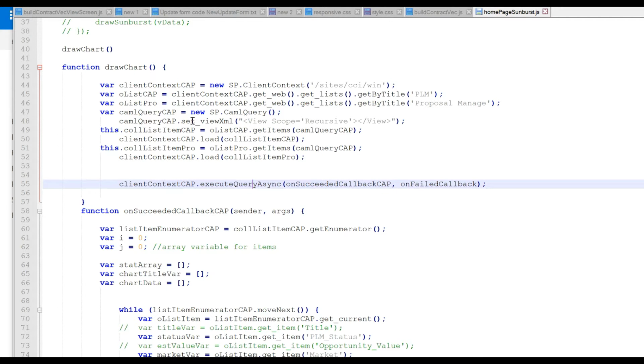So one of the other elements I wanted to cover in here is we have a draw chart function, which is going to kick off when the page loads, and it's going to call this draw chart. So the first thing we're going to do is pull in the site through our SharePoint client context. I'm pulling in 2 lists. So we'll start with this top one.